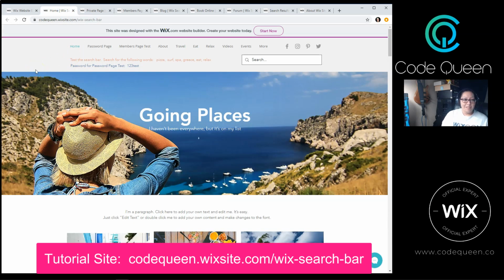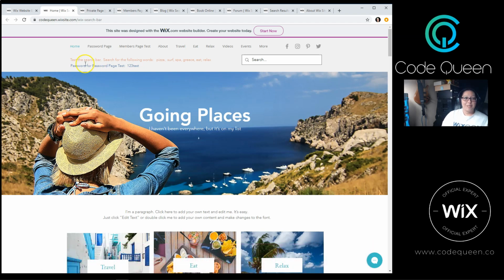You can visit codequeen.wixsite.com/wix-search-bar. At the very top, you're going to see the search bar. Next to that, you're going to see a few search words. The words pizza, surf, spa, grease, eat, and relax. Let's begin by searching something on the search bar and see what the results page looks like.